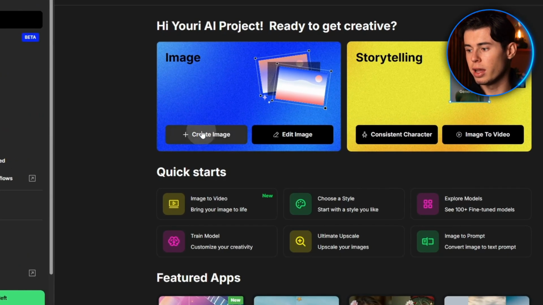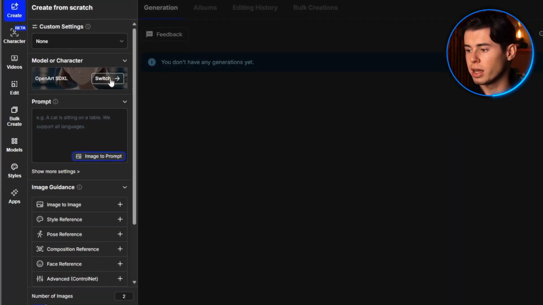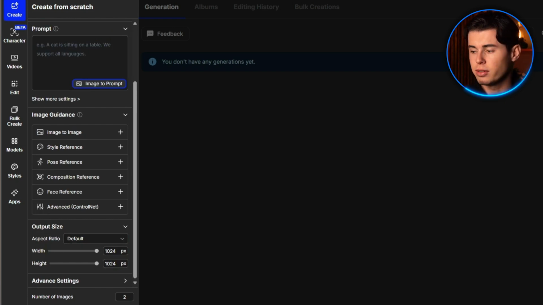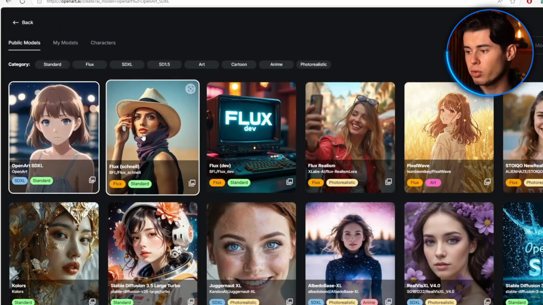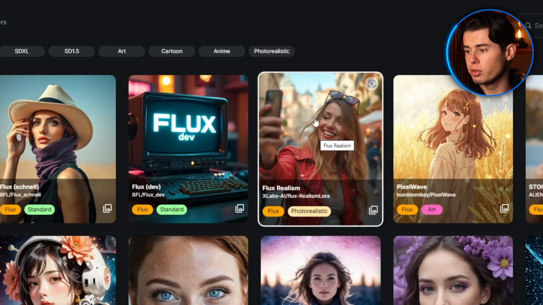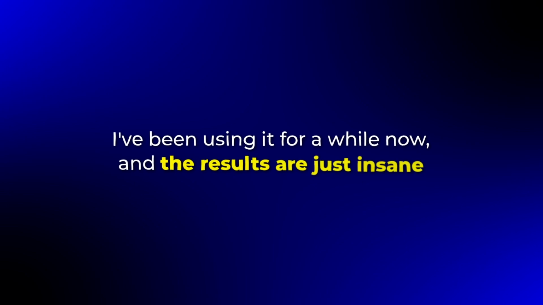Once you click on Create Image, you'll be directed to the AI image generator. On the left side, you'll find the AI model picker and a prompt box, along with rendering settings like aspect ratio, image to image, reference, and more. From this button here, you can actually switch to a different AI image generation model. For example, there's Flux Realism, which is one of the best models and my personal favorite. I've been using it for a while now, and the results are just insane.